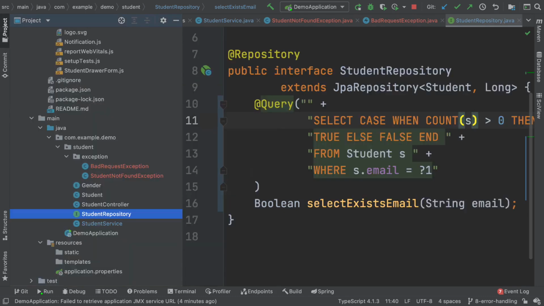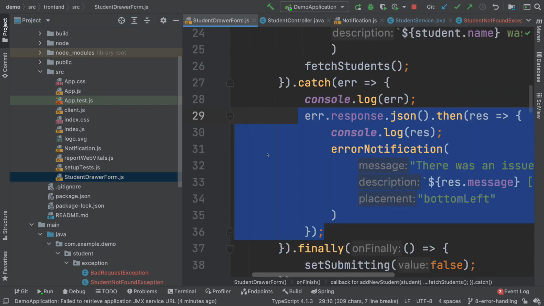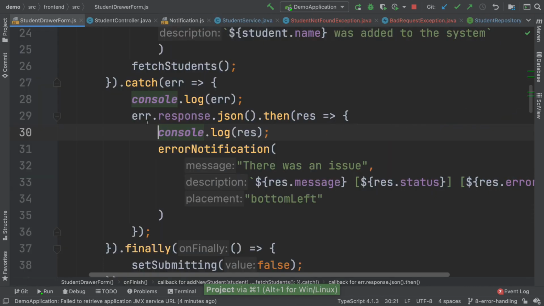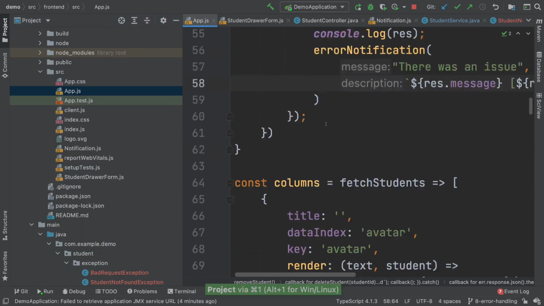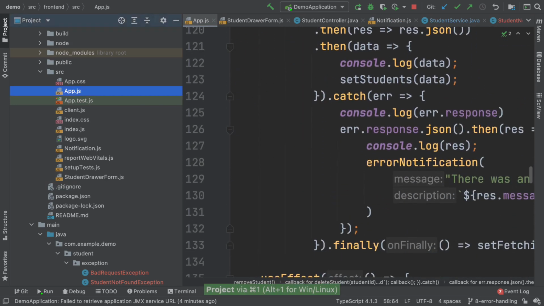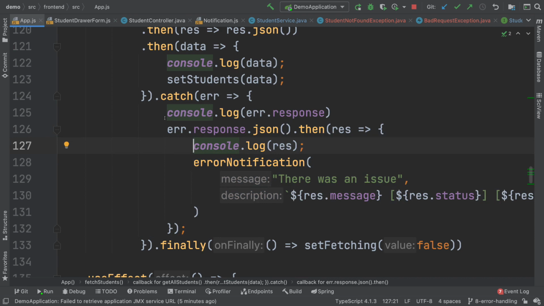Then moving on to the front end in here. So if I open up, let's start with student drawer. So in here, it's very simple what I've done. I just copied the exact same error that we had in app.js, and remember inside of fetch all students, I've just copied the exact same thing. There is nothing different there. And if you want, you can even refactor this so you can reuse it all over the place. But for now, I've just copied and pasted.